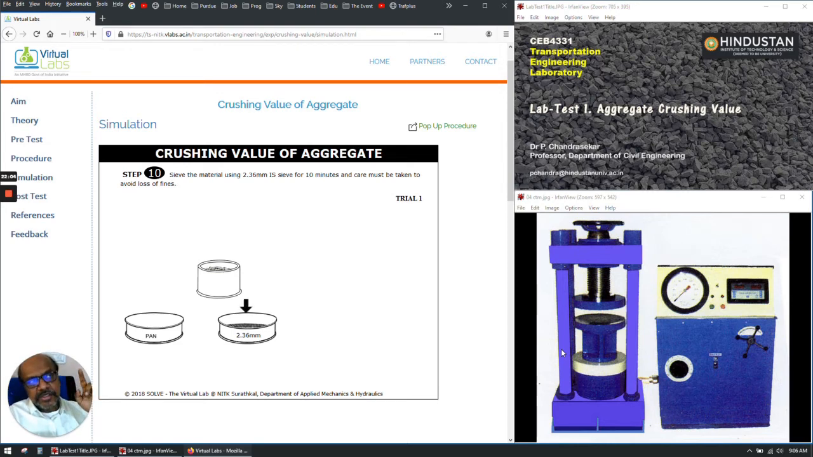Initially we used 12.5 and 10 sieves, right? That's to prepare the sample according to IRC. Now we want to see the powder thing. Just imagine 2.36 mm, maybe the tip of your nail. So we want to sieve this sample, already crushed in the machine. When you sieve using this sieve, whatever goes through it, that's what we want to see. We don't want to see what is retained in that. Alright, we want to see what passes it. So we do that.